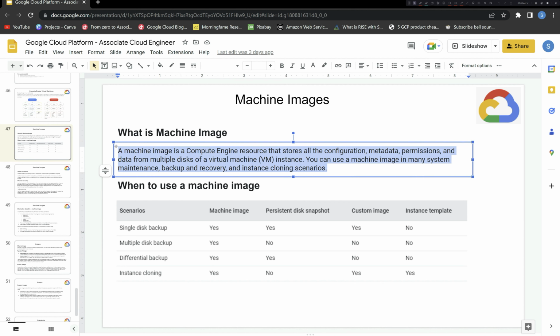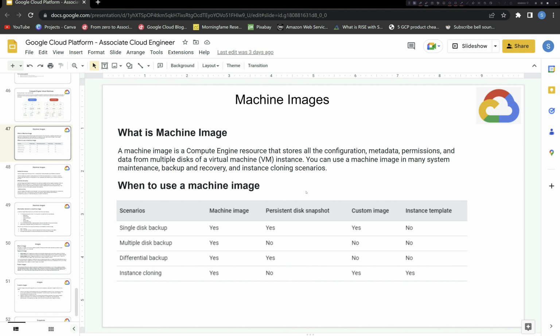We had a very detailed discussion on the machine image, right? So I'm not going to discuss it again. If you have not seen my last lecture, I think lecture 16, please go ahead and check out machine images.